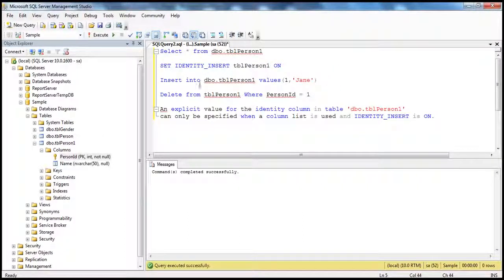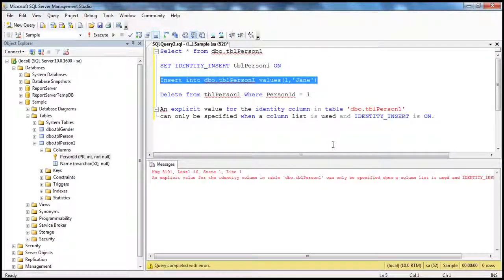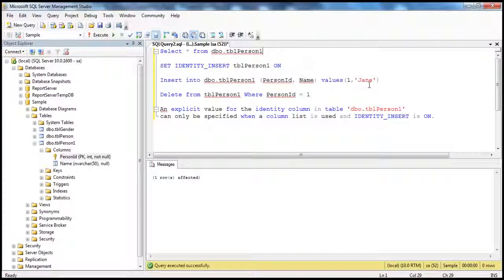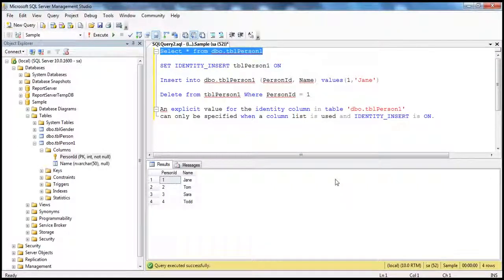Even though we have turned the identity insert on, when I execute this query I get the error again, because we have done half of it. We need to supply a column list as well. So in the insert query, not just the values, I need to specify which column these values are for. I want these values for the person ID and name columns. And now when I execute this query, you should see that Jane has got an ID value of 1.